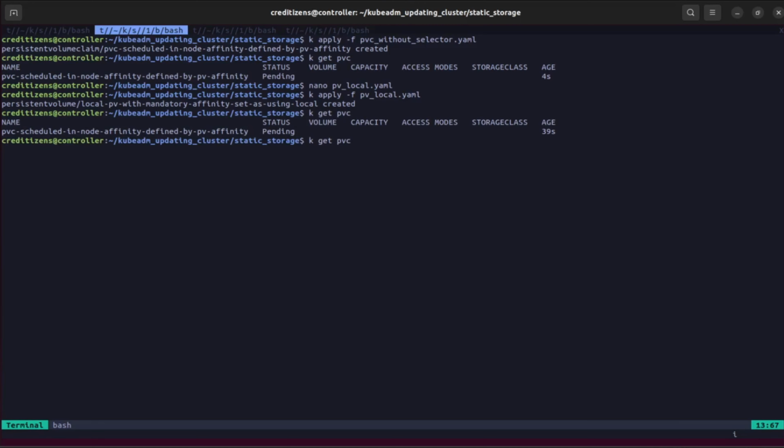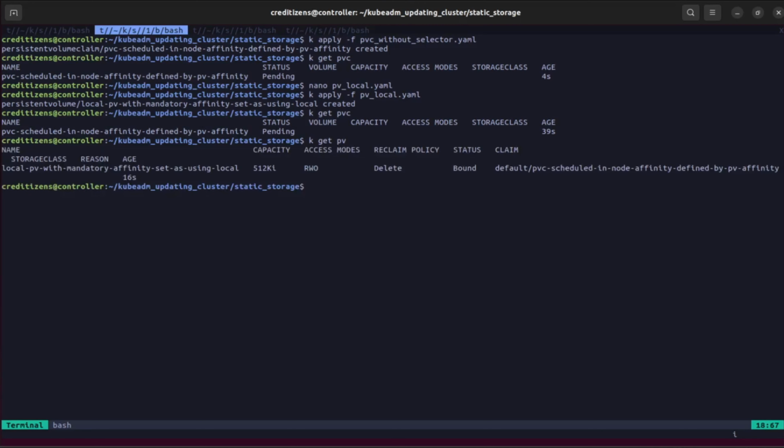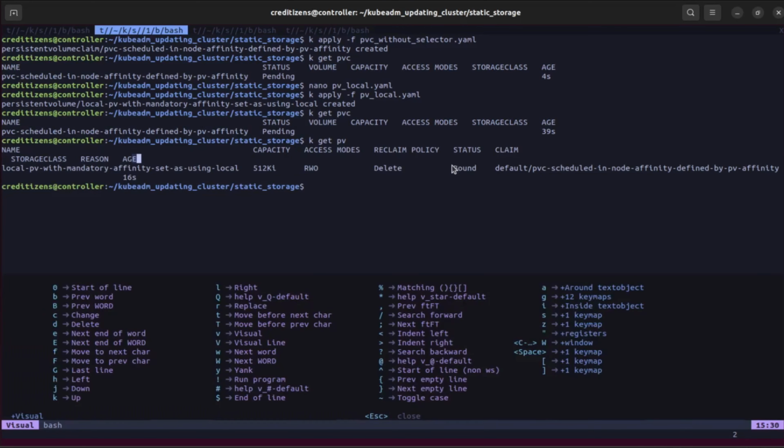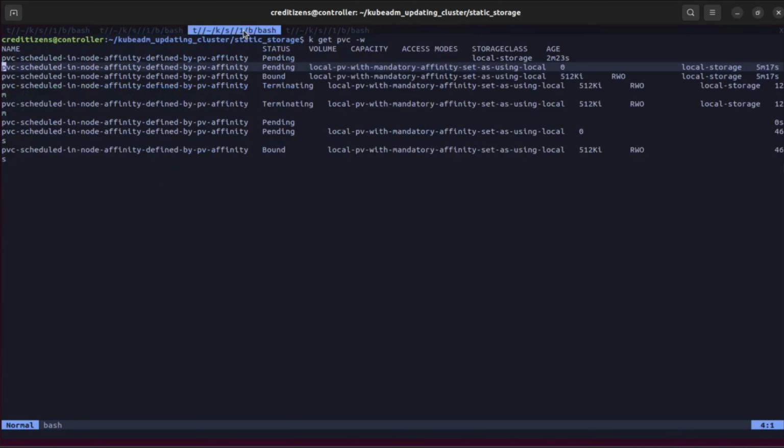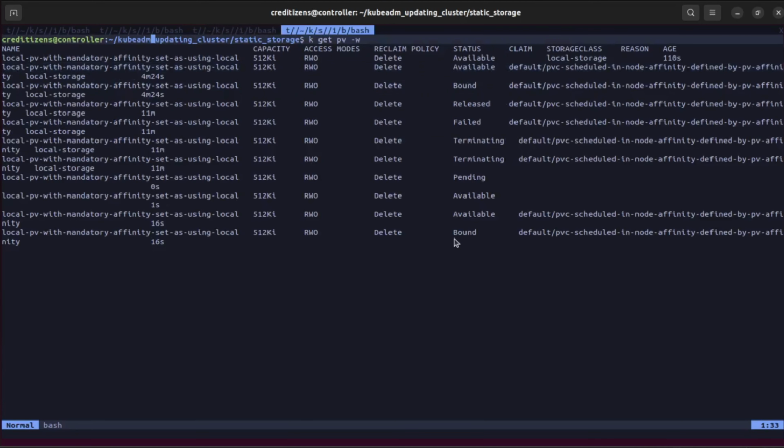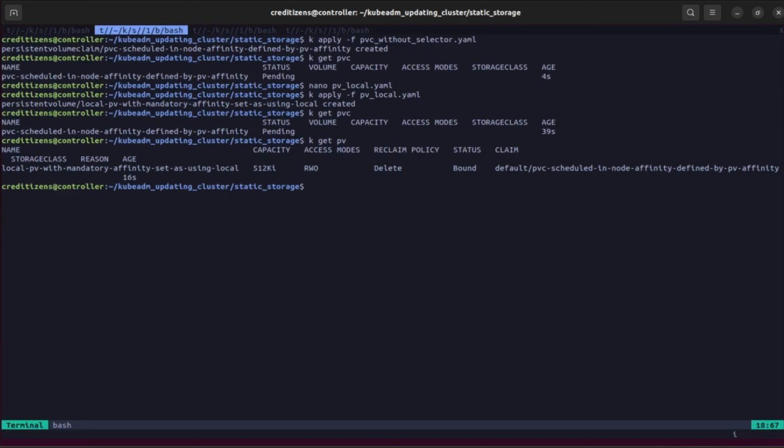So here we get the PVC. The persistent volume claim is still pending. We get the PV, it's bound. So it has been bound in the meantime to the persistent volume claim. There was a little delay. So that's the same. Now they link immediately. It doesn't wait for a pod to be claiming resources for the persistent volume. Okay, so here we have a bound.